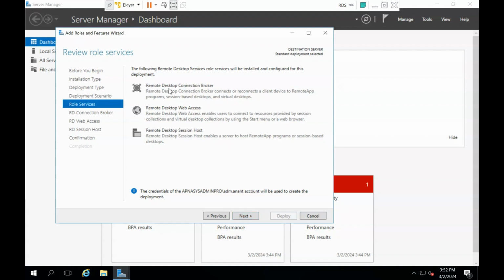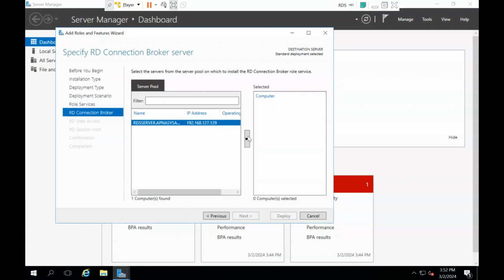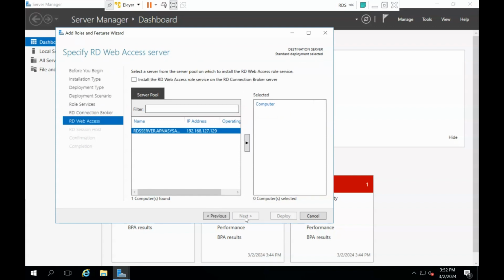it says remote desktop connection broker, remote desktop web access, remote desktop session host will be installed. So we have only one server. Let's add this server. Next, select a server from the server pool on which to install the RD Web Access role. Install the RD Web Access role service on the RD connection broker server. So it will use the same server.